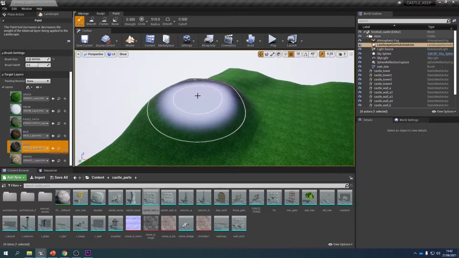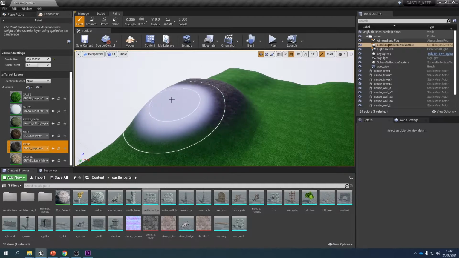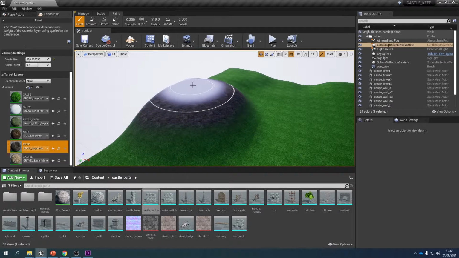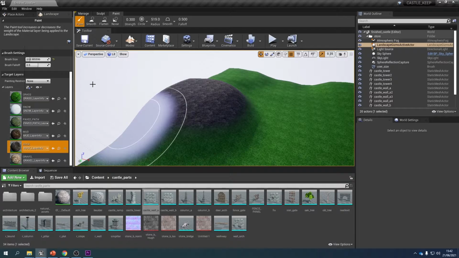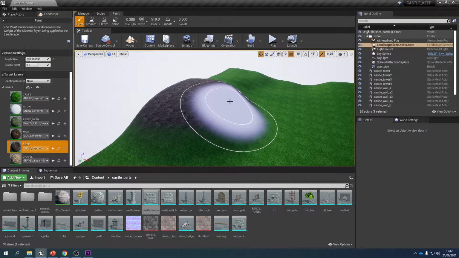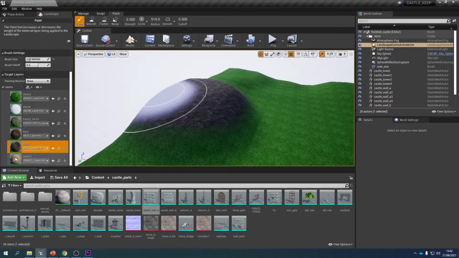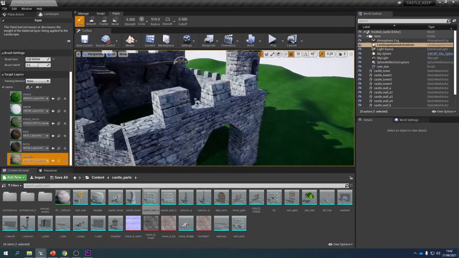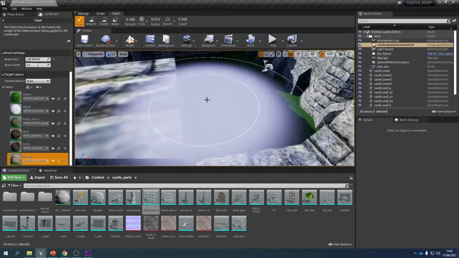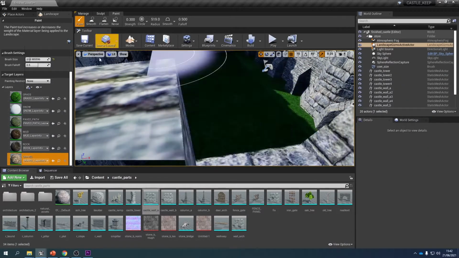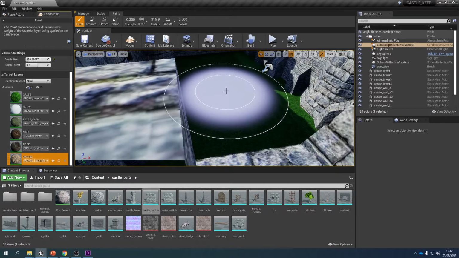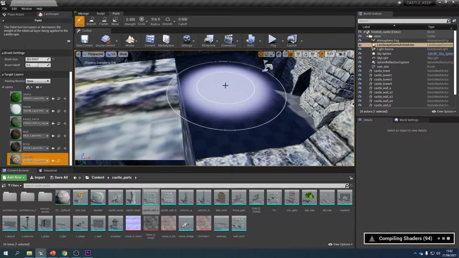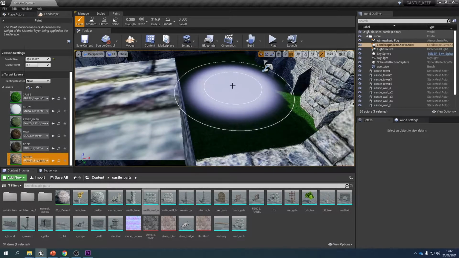And as you can see, as I'm painting, the rock starts to appear on top of the hill, and we notice it's blended between the grass and the rock. And if we click on gravel, let's say we go inside the castle and we want this area, if the brush is too large, you can make it a bit smaller. And we can start to paint. Now sometimes it'll go to a checkerboard pattern. That's simply it recalculating the shader.